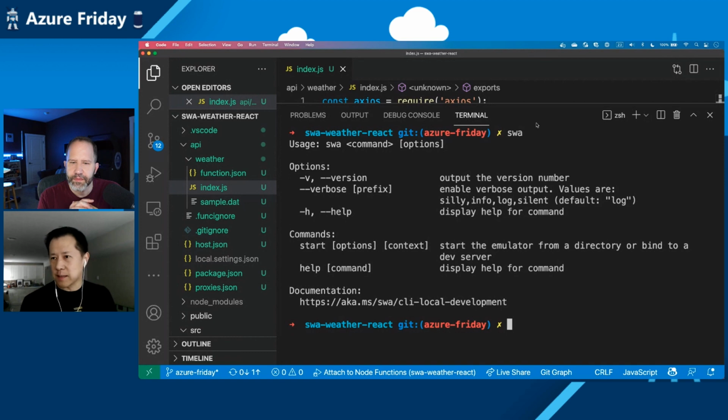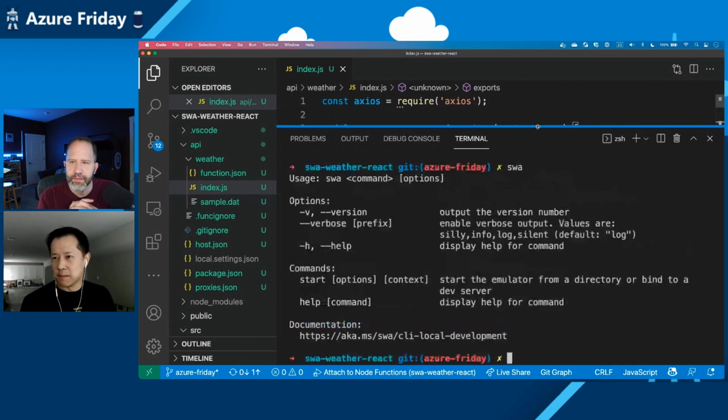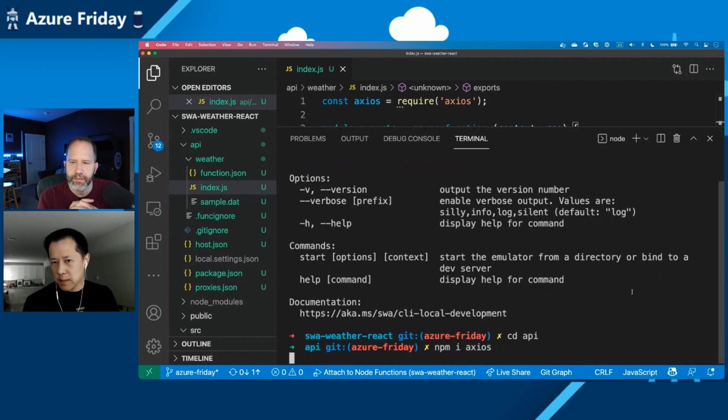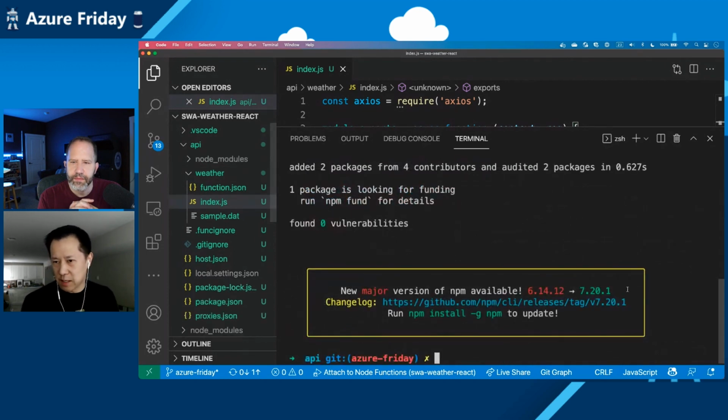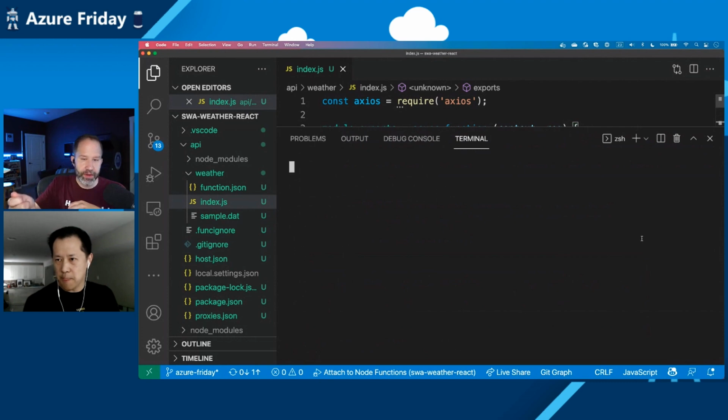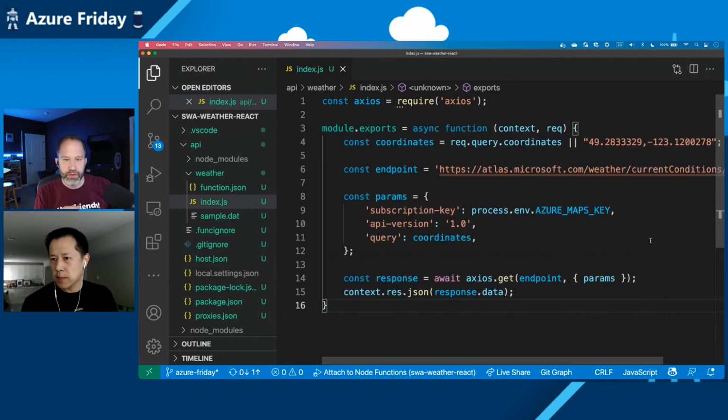I actually forgot one thing, which is that my app requires a library to talk to the API. So I'm just going to quickly install that. So npm install Axios. So we support installing packages and stuff as well. Sure. And Axios is what you're using to do that HTTP GET. Yep. And it looks like you're just calling that Azure Maps API and then brokering the call back to your static web app.